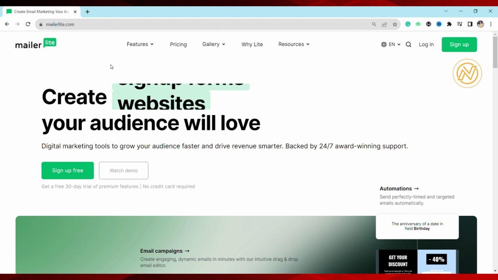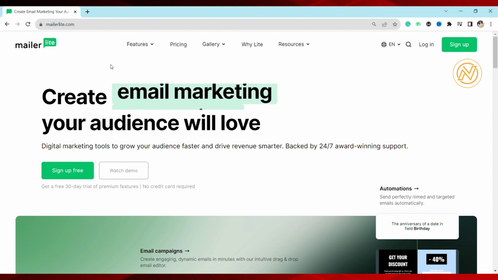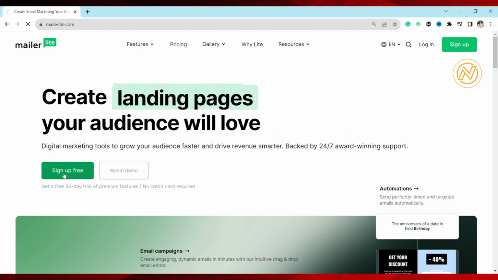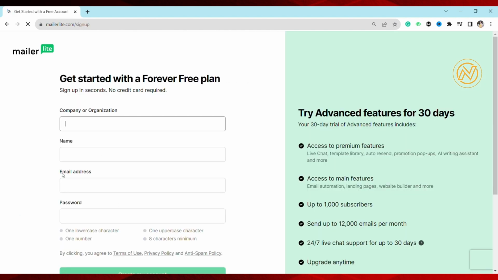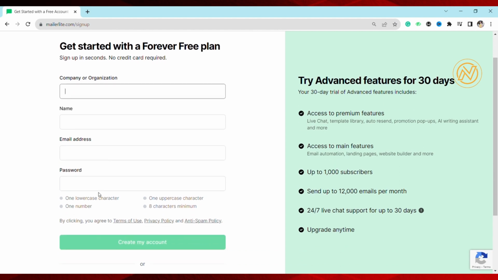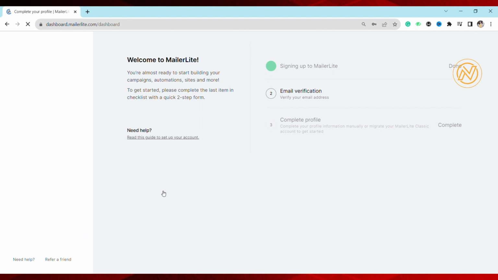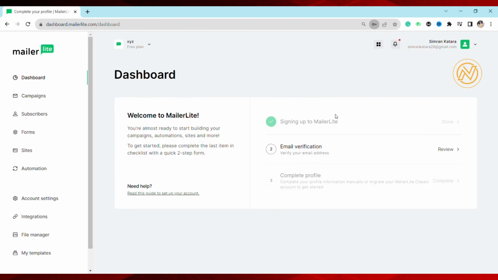So let's get started. First of all, if you open the MailerLite website, you will be redirected to this page where you have to sign up, or if you already have an account, you just have to go ahead and click on log in. So I'm going to click on sign up for free. Now here you have to mention your details like your company name, your email address, and you have to set up a password. So I'm going to quickly fill in all these details and just click on create my account. You can also sign up through your Google or your Microsoft.